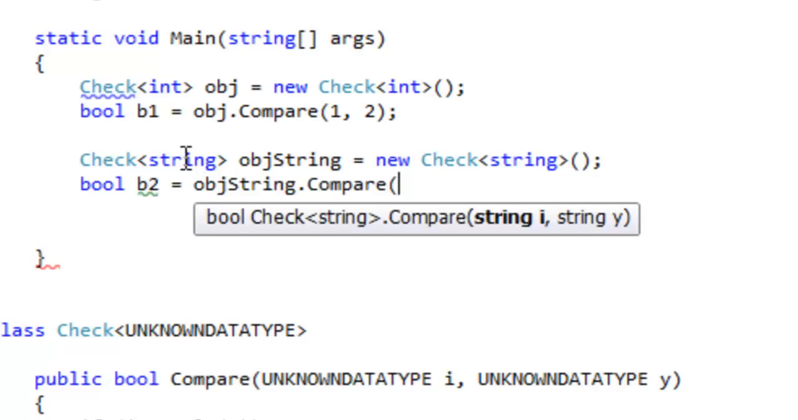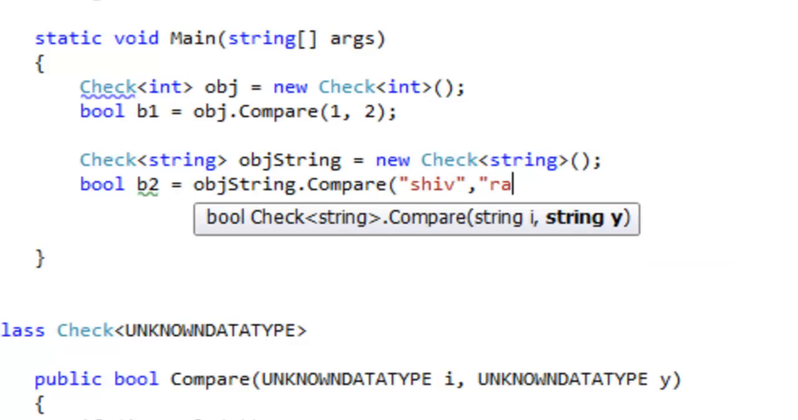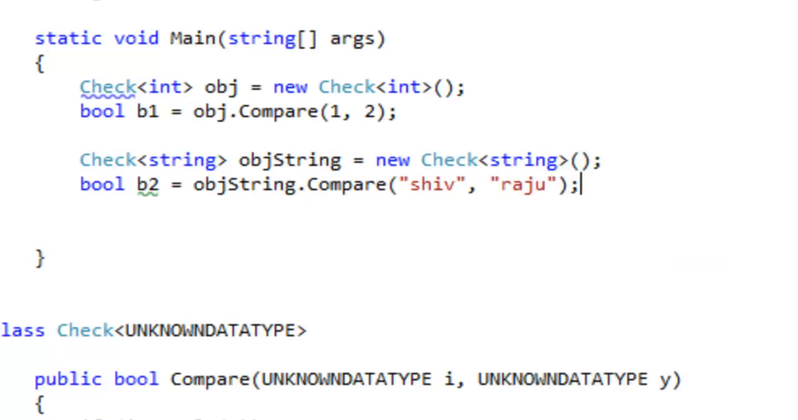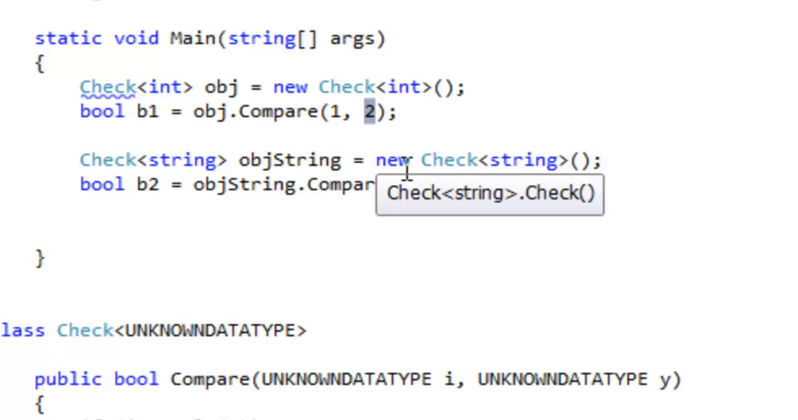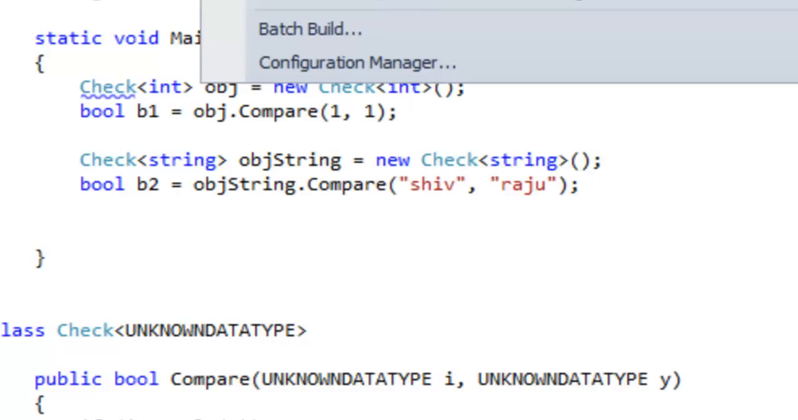So depending on what kind of data type is attached with the class, the compare function will now act accordingly. So I'll just say here Shiv and Raju, so that this will give me an unequal value. This comparison will give me equal, and this will give me unequal. So let me run this.